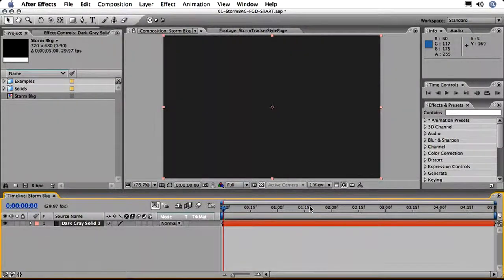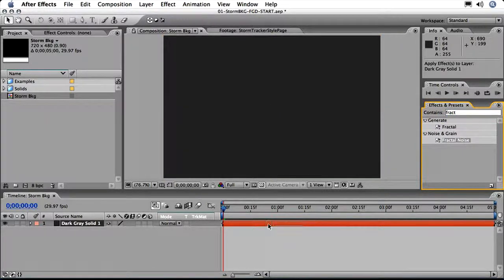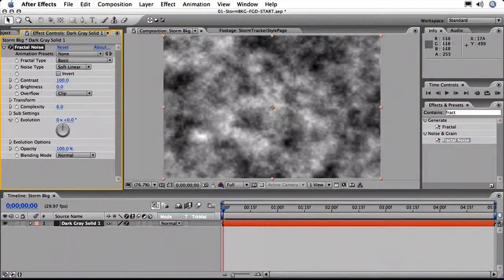And we're going to have to add a fractal noise effect to that. So under Effects and Presets, let's start typing in fractal noise. And we don't even have to type in the whole thing. And as you can see, fractal noise comes up, and we'll just drag that to the dark gray solid layer, and we have our default fractal noise. Now, fractal noise is really neat. You can do a lot of things with this.